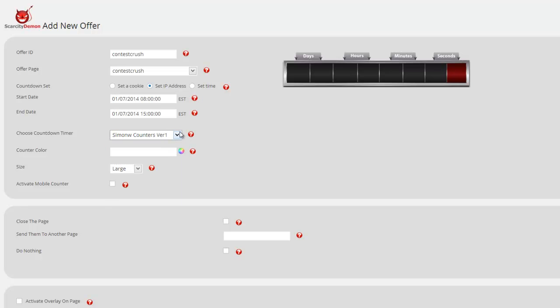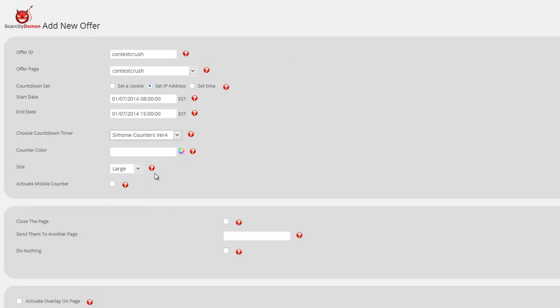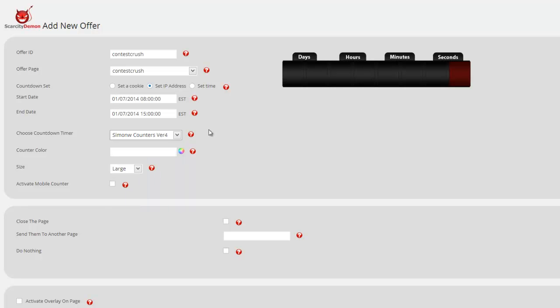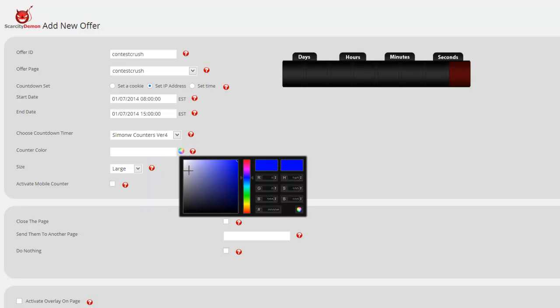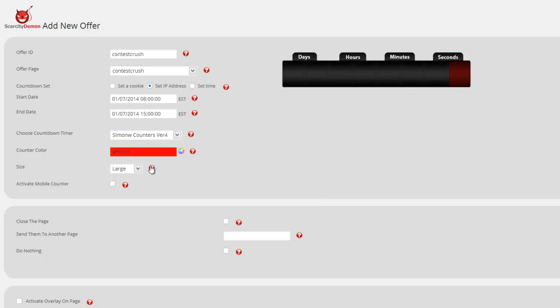Next, we have multiple unique counters to choose from, with more to be added soon. You can choose the one that matches the style of your page and offer best. You can then choose any colour you wish for the text inside the counter. I'm picking red here as it stands out better on the black background. Next, you can choose the size of the counter, and this can be small, medium or large.